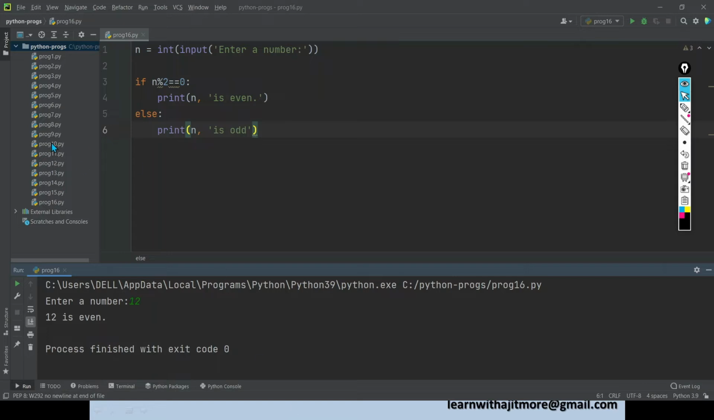Again run it by giving a different input. Suppose I'm giving input as 13. 13 divided by 2, the remainder is 1. Is 1 equal to 0? No, so it will come in the else part and display 13 is odd. I hope you understood the solution for this problem.